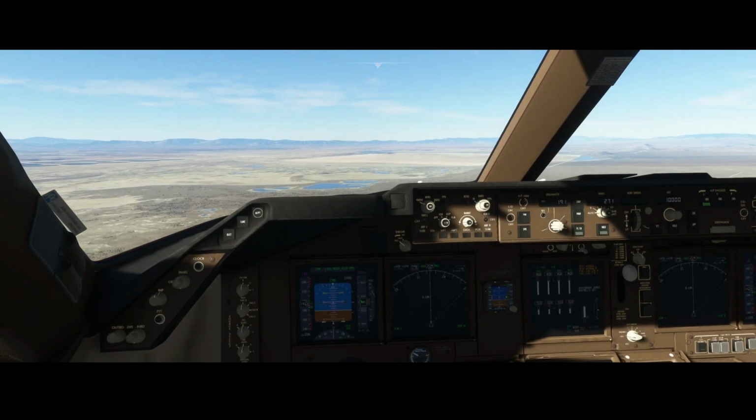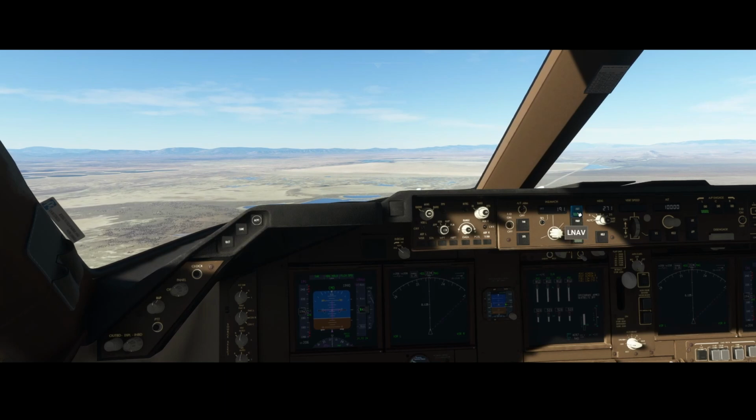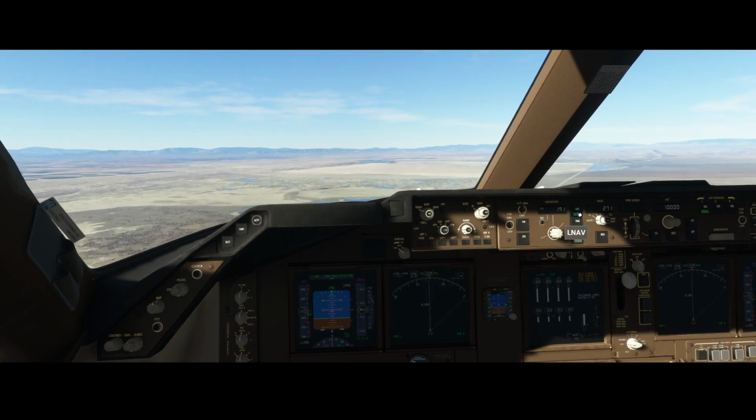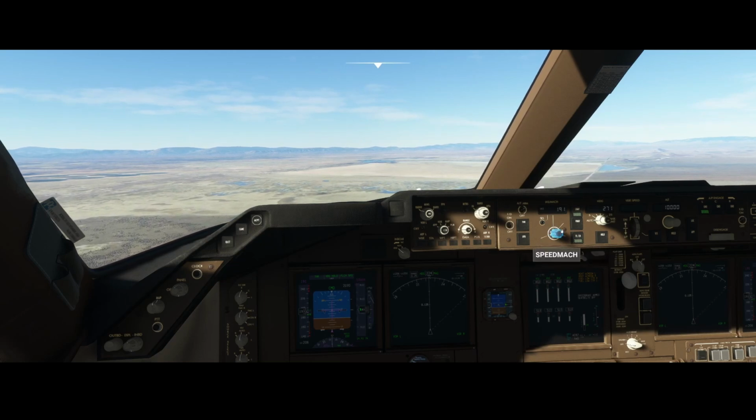So everything goes as we want it to go. LNAV won't work because we of course didn't set up the flight plan.